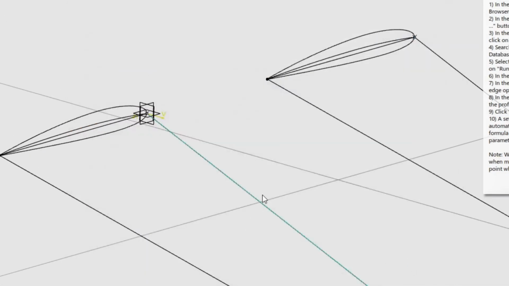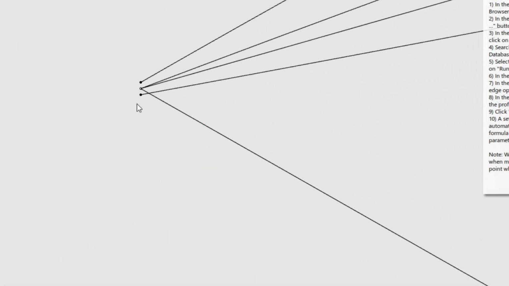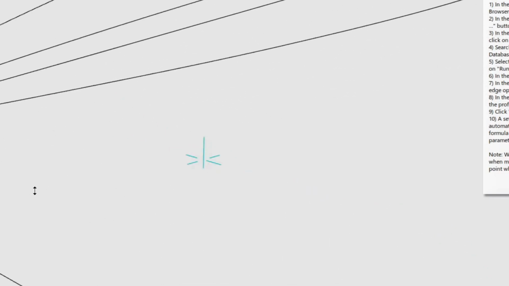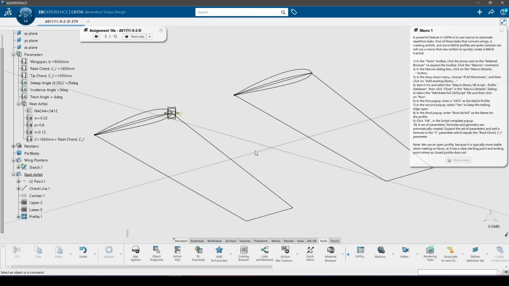The reasoning behind using an open profile is because it is typically more stable when making surfaces, as it has a clear starting and ending point. Whereas a closed profile does not, and the direction of the curve is therefore not always consistent.